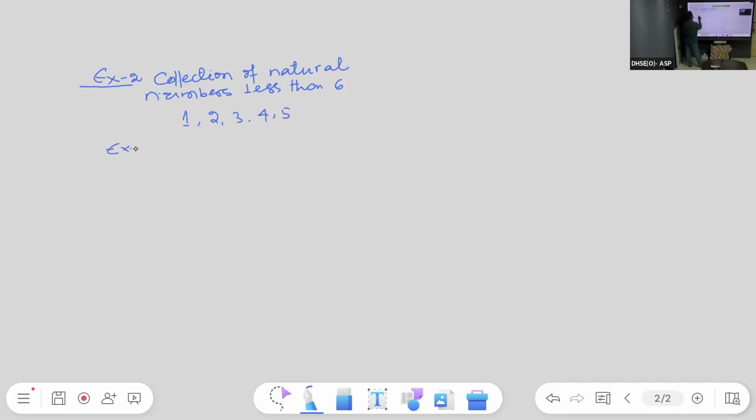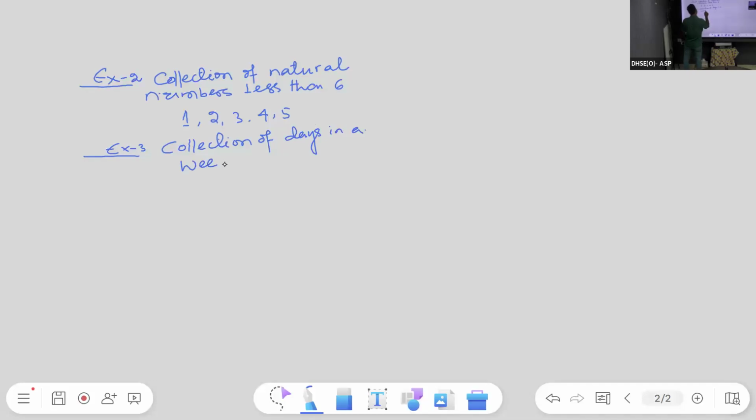Example 3: collection of days in a week. That is Sunday, Monday, Tuesday, Wednesday, Thursday, Friday, and Saturday. These are the examples of set.